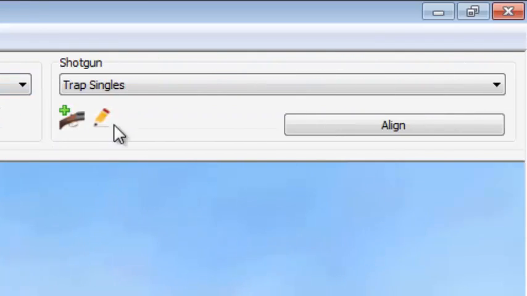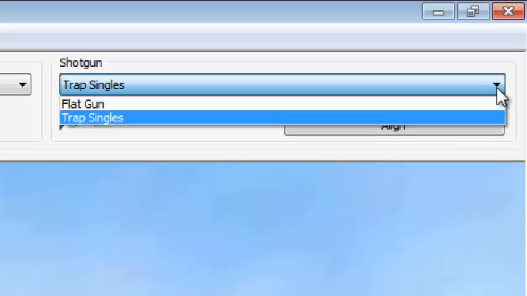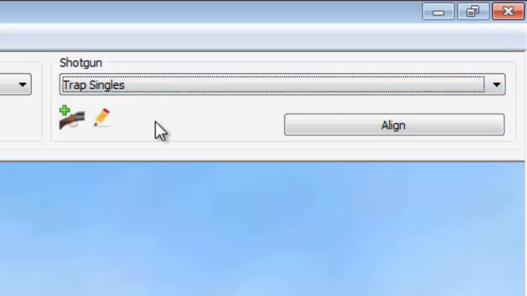And then I want to pick out of the guns that Dry Fire Bob has already coded into the system, what gun does he want to use. And in this case there's 2, and I'm going to use the trap singles, so now that's all proper. Now the next thing that I'm going to want to do is align my gun and make sure that it's at least fairly accurate before I start doing some shooting.